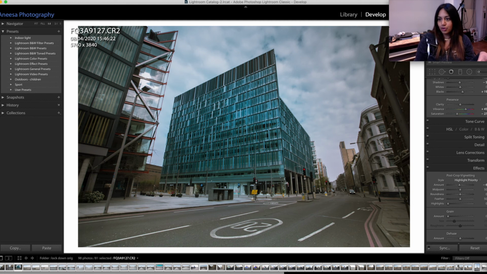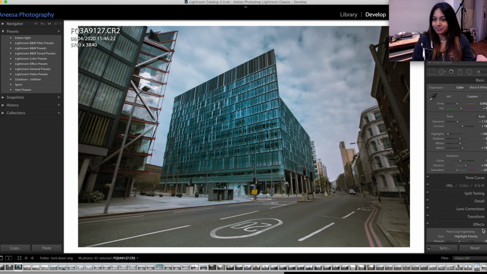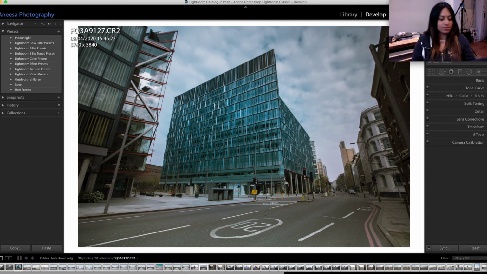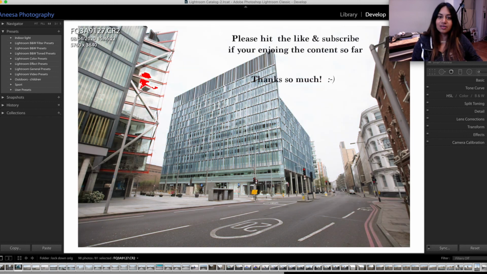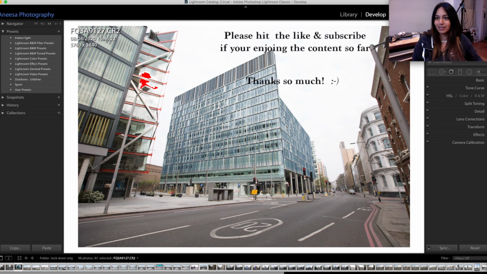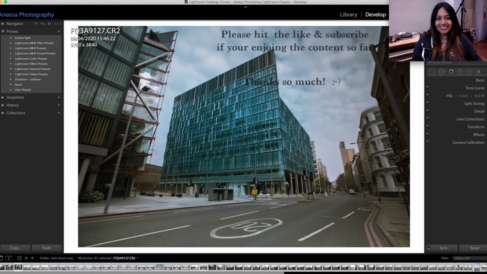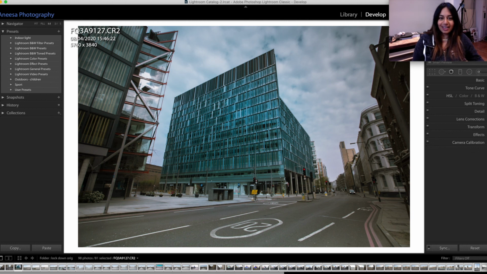And I will show you the before and after. Let's close all this down. Close, close. So the backslash key is your before and after. So there's your before, your very washed out, not so happy looking picture. And there's your after. It looks a bit more, I don't know, a bit more Instagram-y, if you want to call it like that.